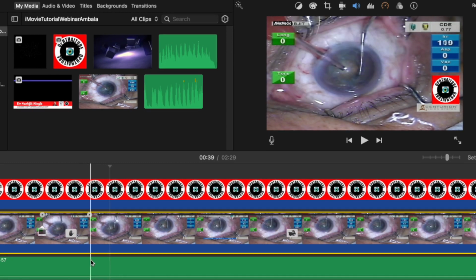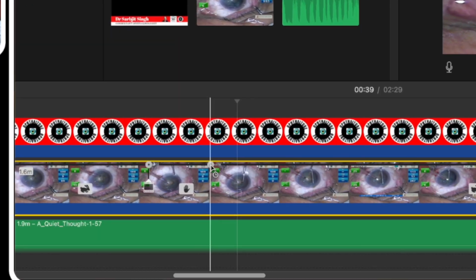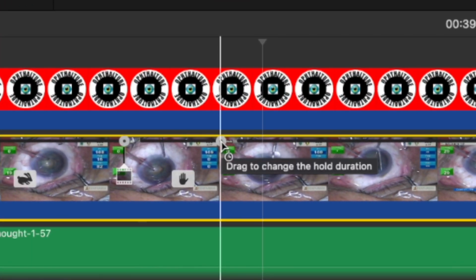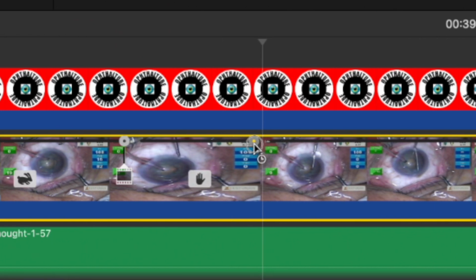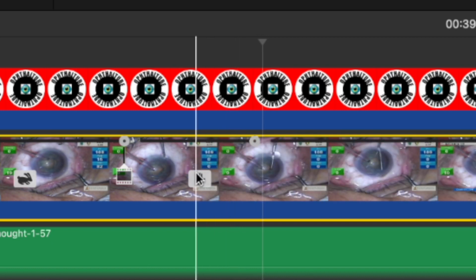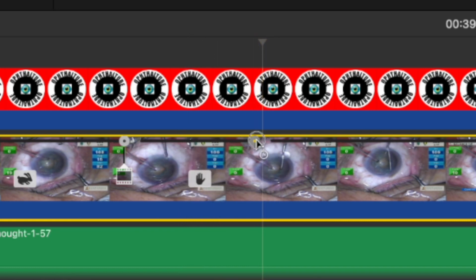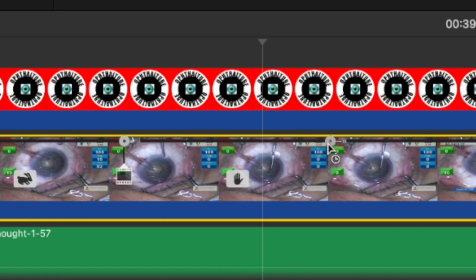Now this is the freeze frame. You will see this arrow. When your mouse cursor goes over that, you will see like a stop clock, stopwatch. You click on that and you can drag it to increase the duration of your freeze frame. You can see that this is a freeze frame with the icon of a hand over that, so this means this is a freeze frame. So you can increase the duration by lengthening this.